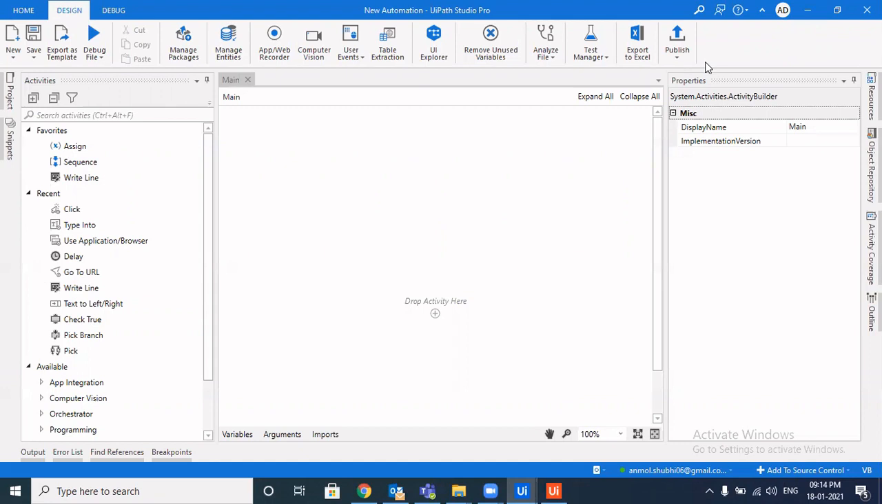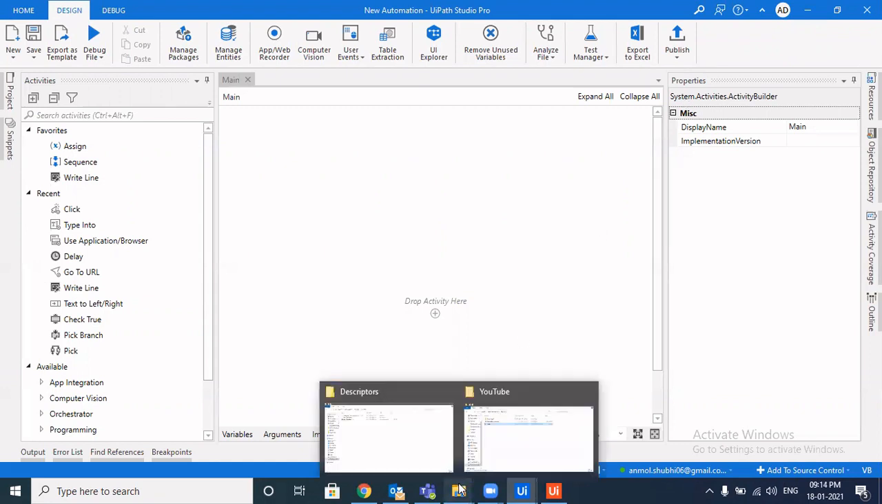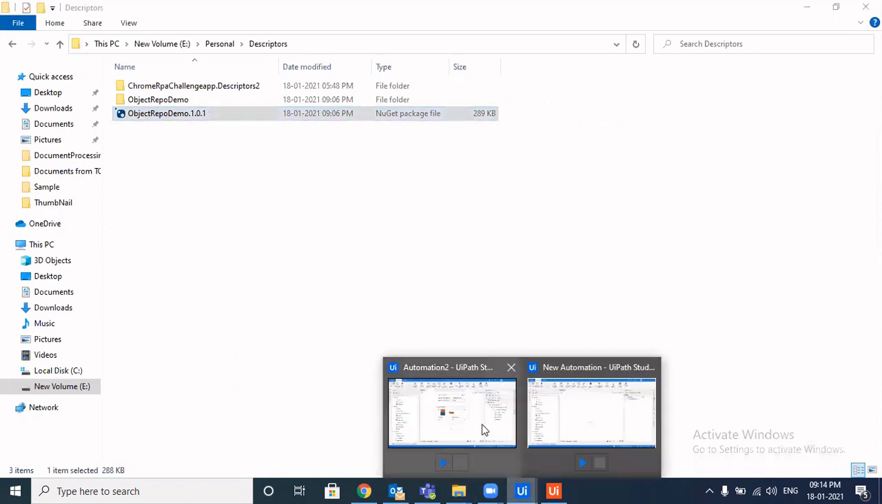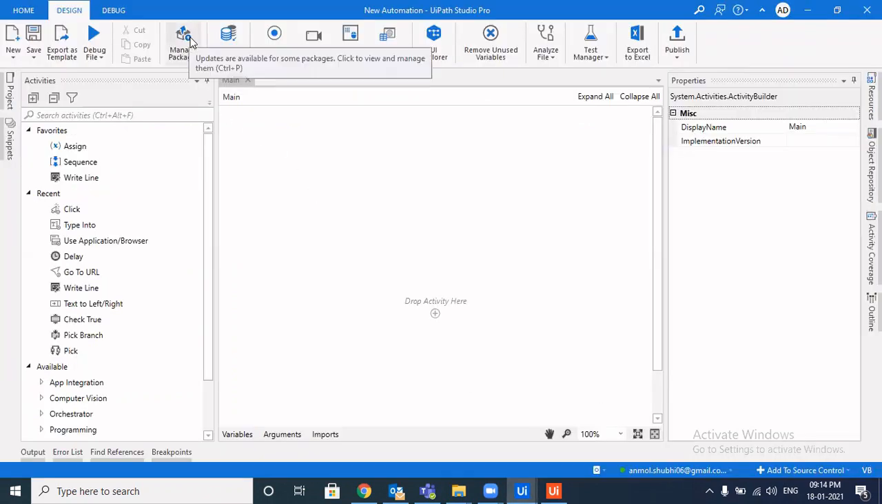So we made use of rpachallenge.com, and in the previous video we created objects and elements using the selectors, and then we published it, like we exported it as a UI library project to at last attain this NuGet package file. And once we have attained this NuGet package file, as we know, we can install it in any process and use it, like we use any other NuGet package that is available or any other custom activity that we have made.